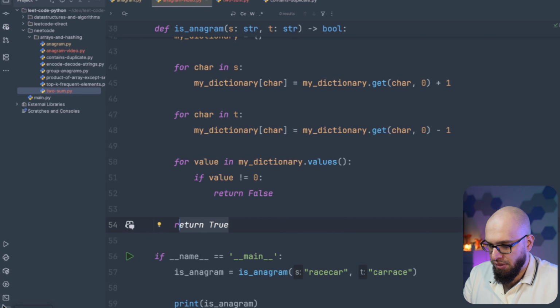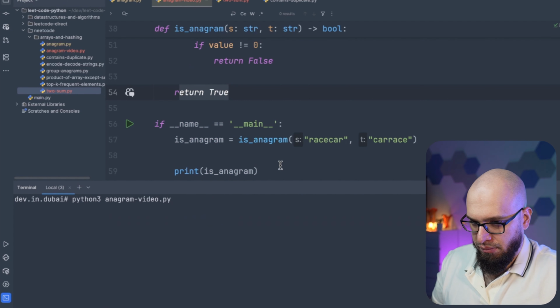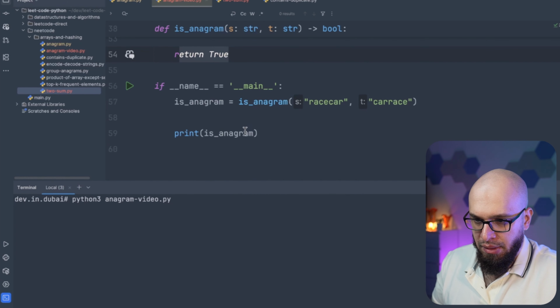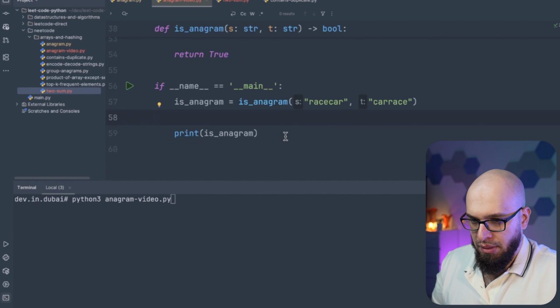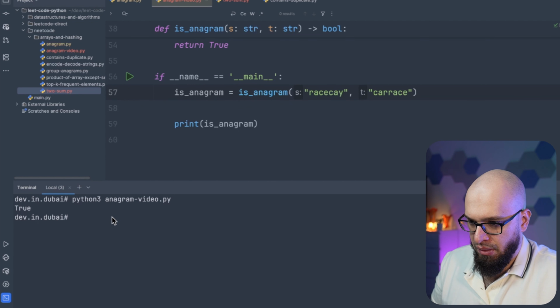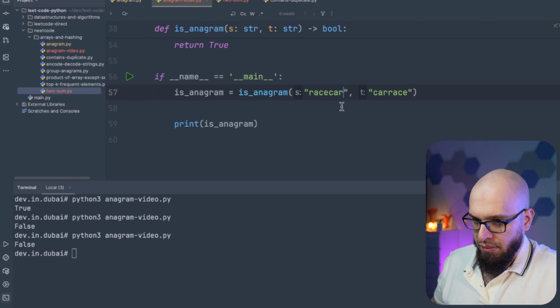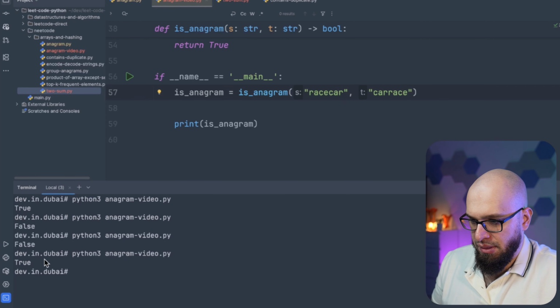So let's execute this one. We have the same problem here, and we have the main method. So we can see that true is returned. We change this to a different character. We will check. We can see that false is returned after we change the one character. And if we change the size, execute this one again, still false is returned. And now we can see that true is returned.